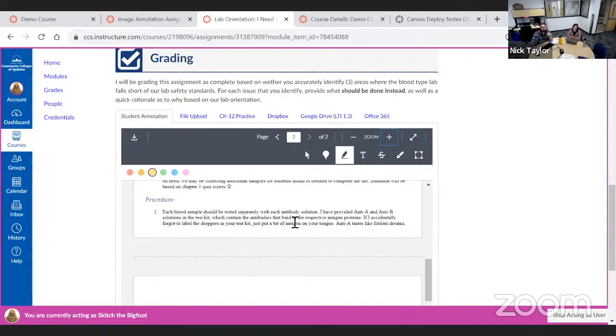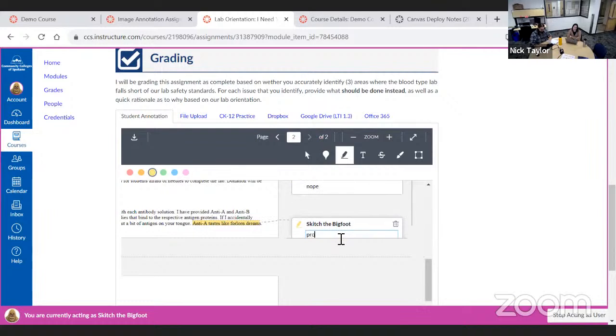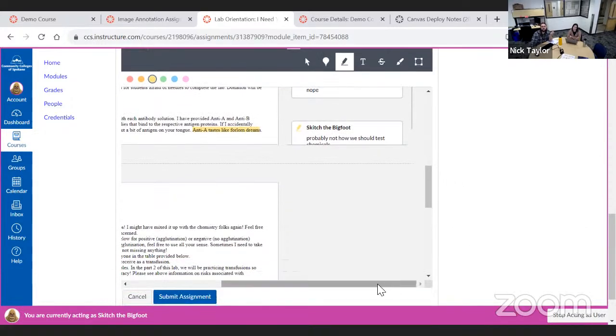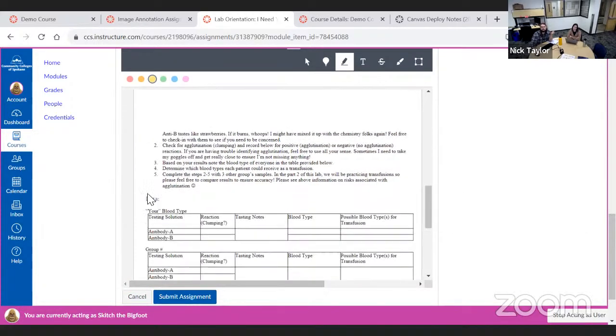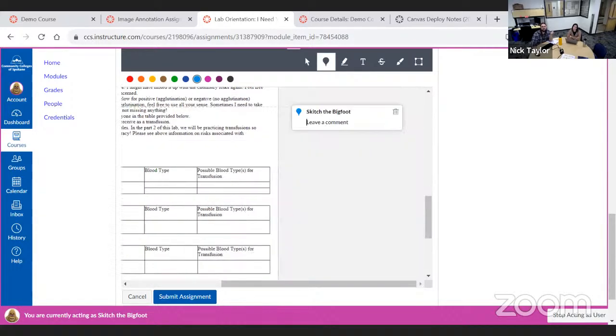But a student would be going through, oh wait, we probably shouldn't be tasting chemicals in lab. Probably not how we should test chemicals. There are other senses we probably could use, or maybe my instructor should label the chemicals we're using a little bit better. But then students can go through and maybe they want to do it this way. Sometimes I need to take my goggles off. That's a no-go. You can imagine students would go through this and hopefully get what you need out of it. Once they're done, they're going to submit the assignment.